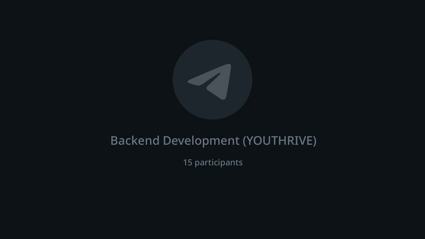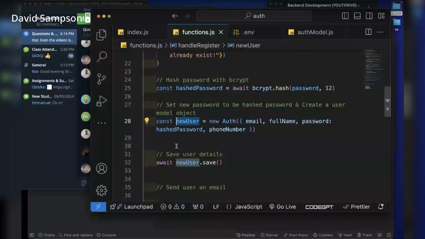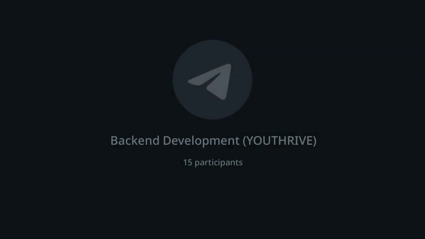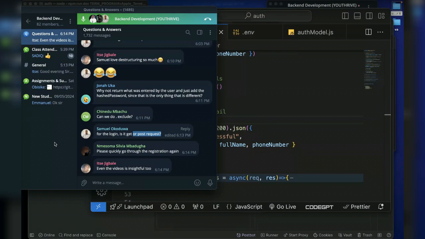When you create that new user object, you want to then save it on the database. When you save it, you want to send the user an email or maybe a text message to notify them. Then you send back a response with a new user object. In this object, you're only adding the email, the full name, and the phone number. That's all. So that is all for registration. Should we proceed to login? If we should proceed to login, drop a thumbs up. But if you have a question, ask your question.